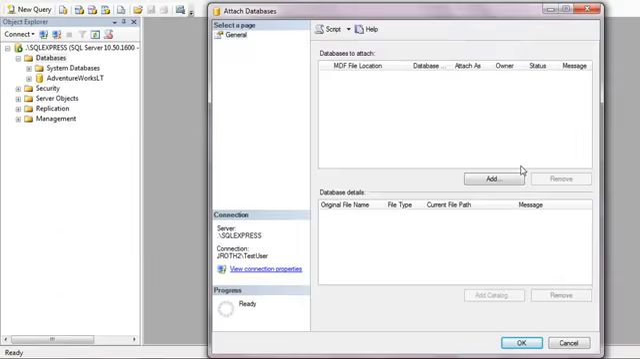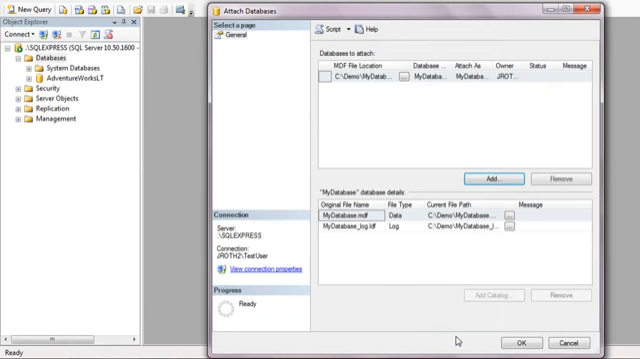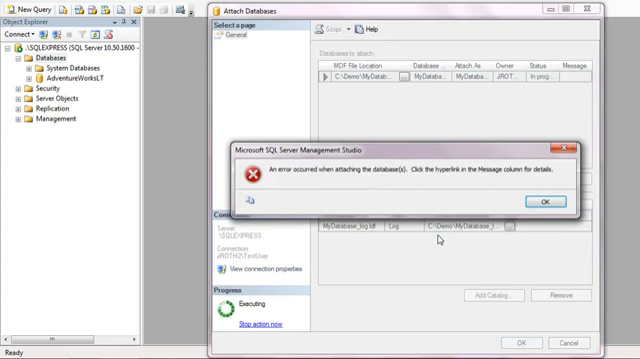In the Attach Databases dialog, click Add and navigate to the location of your database. Select the database and click OK. Note that you only have to select the MDF file. The LDF file is automatically included. Then click OK. If it works, great.